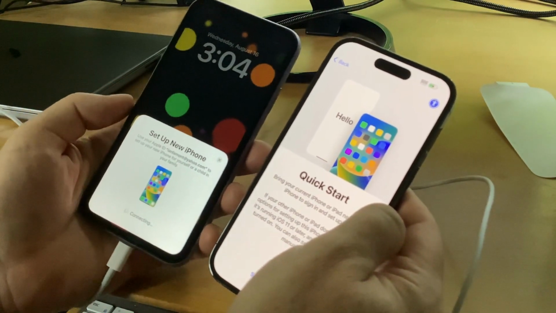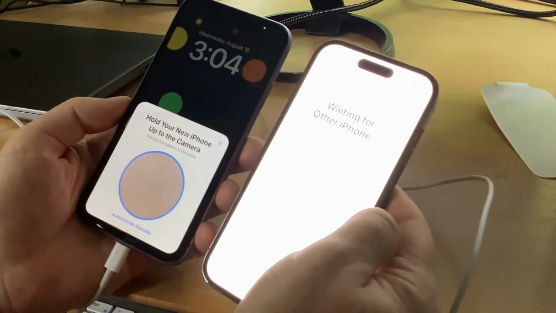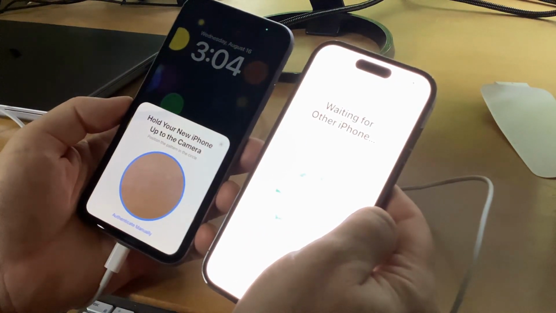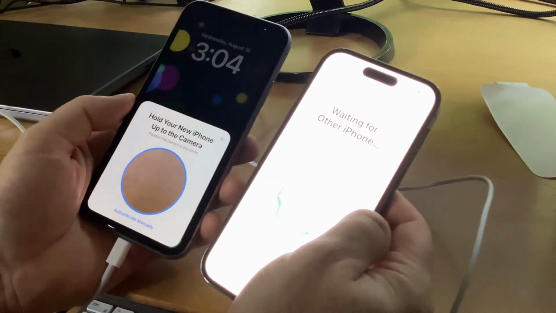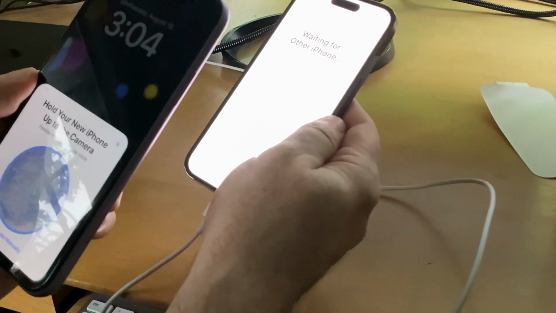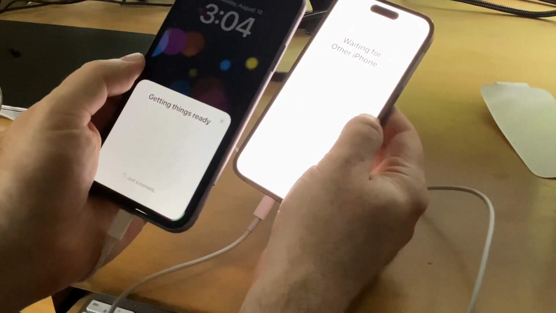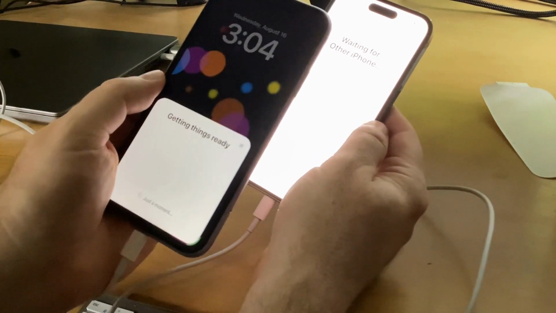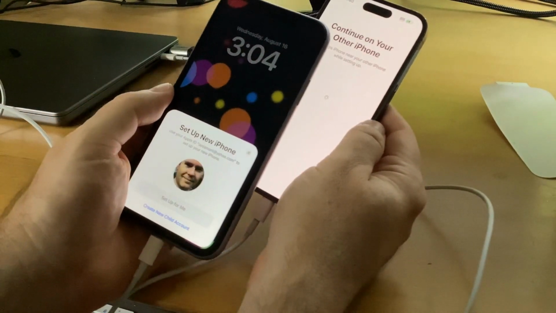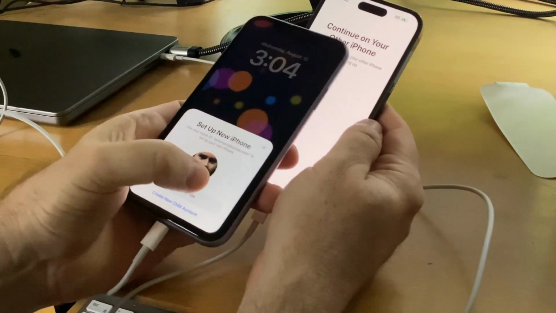So it's connecting. And then hold up your new iPhone to the camera. All right, so let's see how that works. Oh, this weird dot thing. So it scanned that weird moving thing and says getting things ready. Set up new iPhone, use your Apple ID. So set up for me.